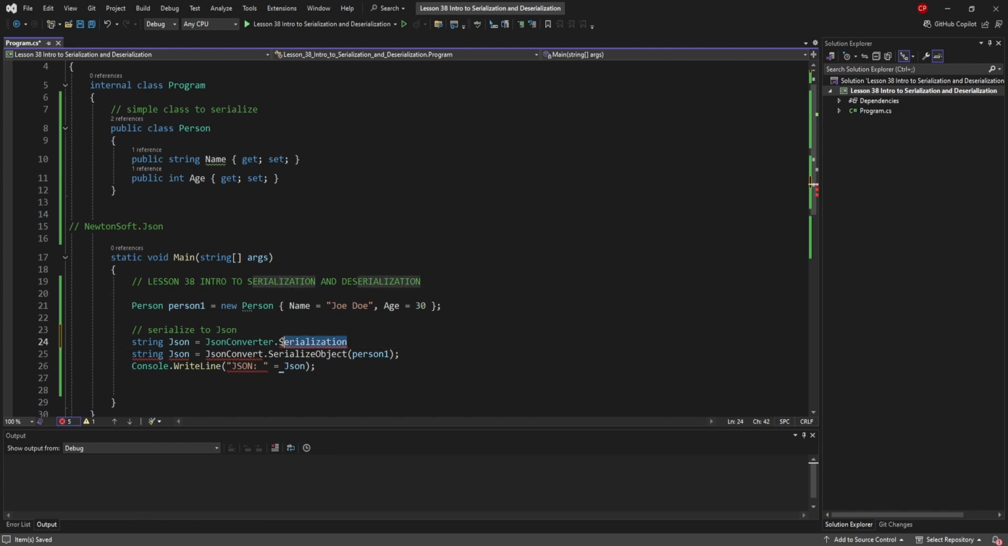Alright, so what if we do JSON converter and then do the... Nope, it doesn't like any of that. Alright, so my syntax is out of date. Can you guys believe that? The syntax sorcerer is the one that's out of date.